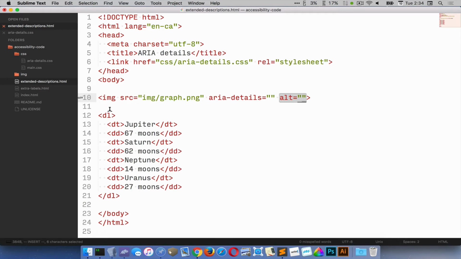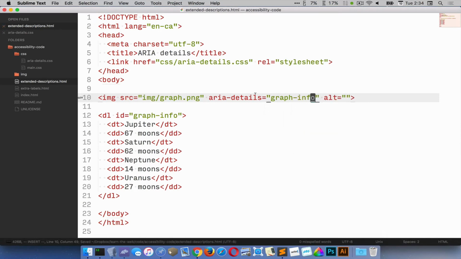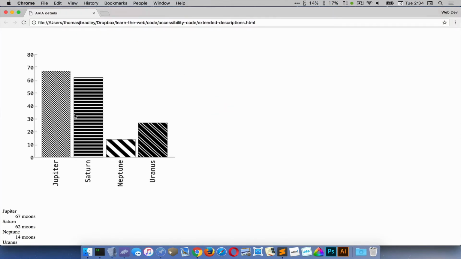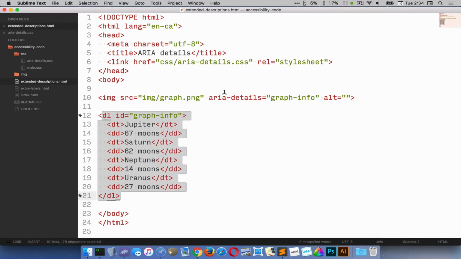So the way it works is, on our DL here, let's add an ID. Let's call it graph-info, like this. And then inside of aria-details, we put the same ID, graph-info. Now we've created a direct association between the image and the text. So when a screen reader encounters the image, it will instead use all the HTML inside here to describe the image instead of the alt attribute. So this is a way for us to allow more complex, extended descriptions on images.